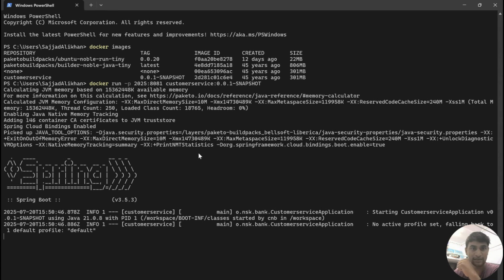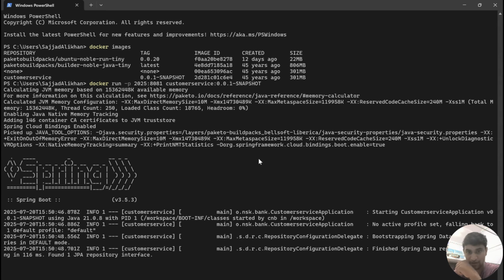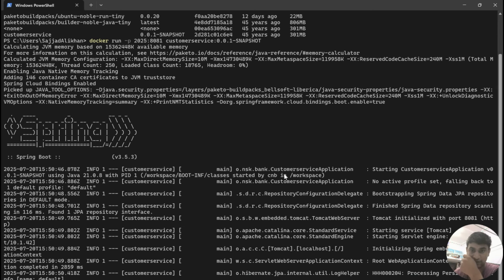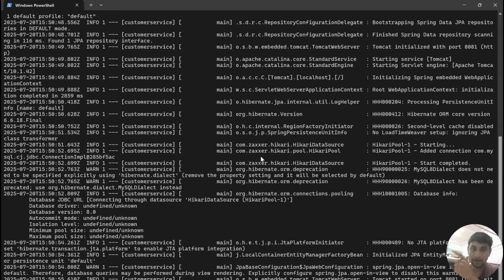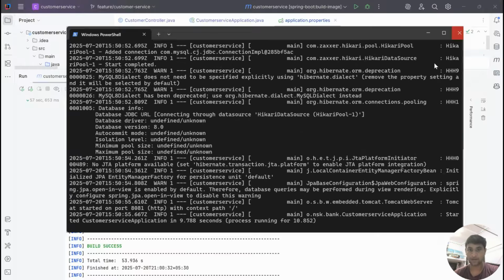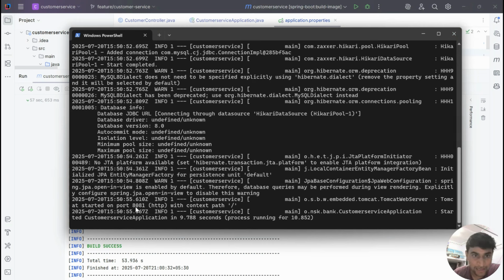Once I enter, it will be running the Spring Boot application. Once the Spring Boot application starts, I'll be sending the request from Postman. First, I'll send the request to port number 8081. Okay, so you can see here the Tomcat started on port number 8081.